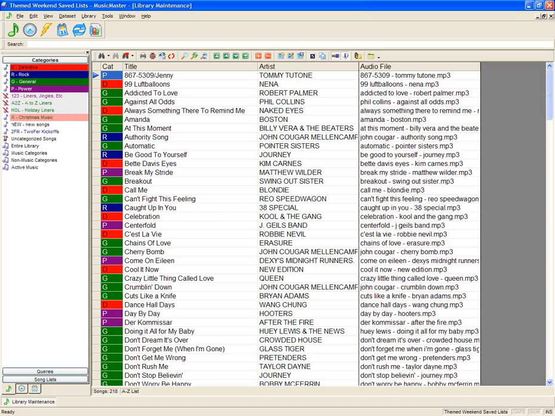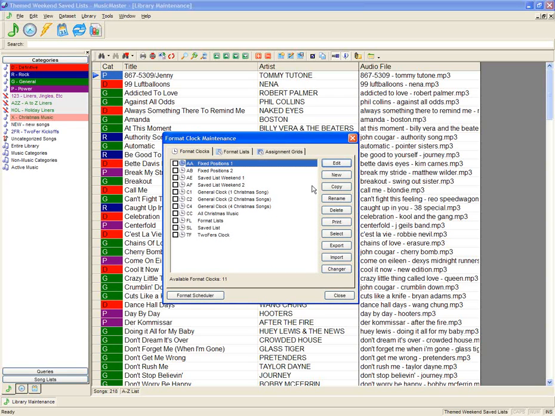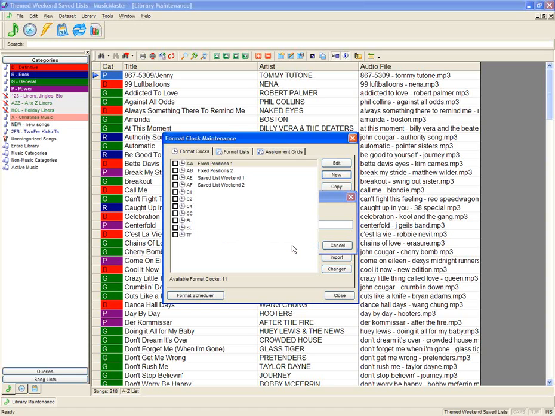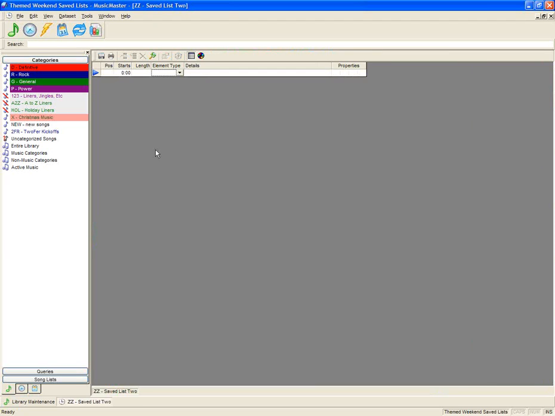So once we set up the song list, then we go through the next step in the process, which is setting up clocks. So I'm going to go to my clock icon, and I'm going to show you how to create a new clock that uses or employs saved list elements. So I'm going to choose New, and give it a clock ID. I already have one in there called Save List, so I'll call it Save List 2. When I hit OK, it's going to take me directly to my blank clock. I wanted to show you how to set up a saved list, and then we'll go look at a clock that I've already created that uses that.